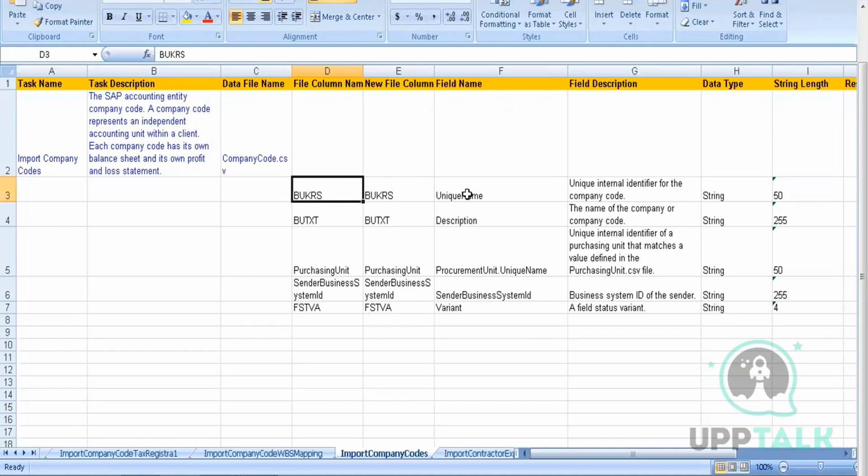Then you have the field name. So for example, BUKRS. What is this? It's a unique name. It's a description. What is this field about? Unique internal identifier of the company code. These field names they have used the same as in the ERP, SAP system. BUKRS is company code, exactly the same there also. Because this is an SAP system. So as I said, right?